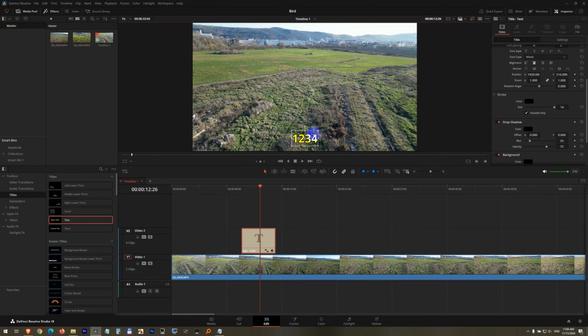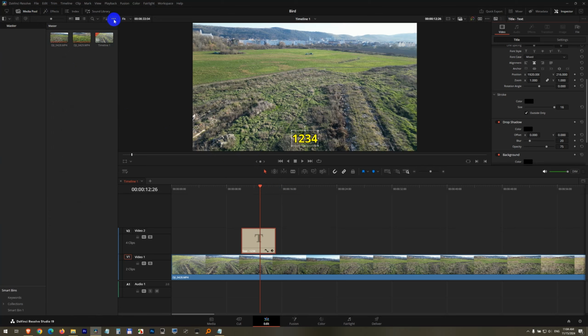Now in order to reuse it in a different project also, here on the media pool, which is this top portion, let's close the effects. Come here to the 3 dots in the upper right corner. Show power bins. Power bins must be enabled because otherwise if you drag the clip into this master, then that is only for this project. But when you drag the text into the power bins, then that will be visible in a different project also.